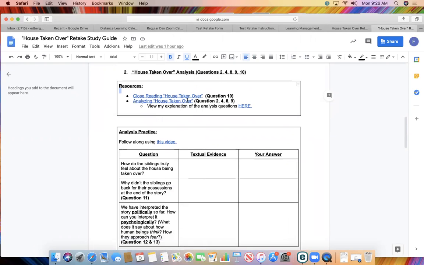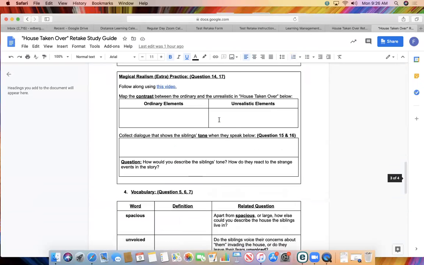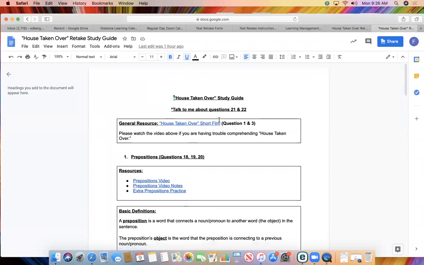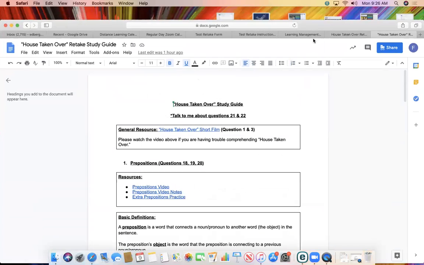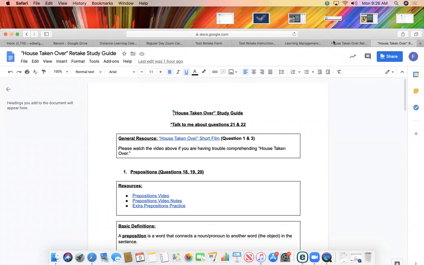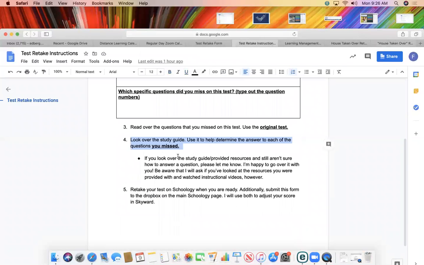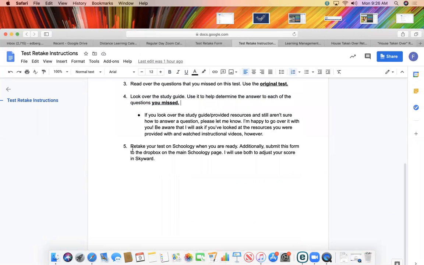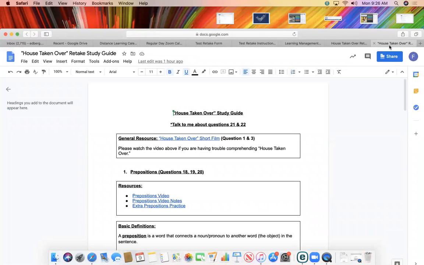So do your research, use the study guide as a resource, and that will help you figure out what the answer to that question should be. But that's what the biggest chunk of your time today should be spent doing, is that research piece. Otherwise, going back, when you have researched each question, you think you know how to answer it, at that point, you can retake your test on Schoology.